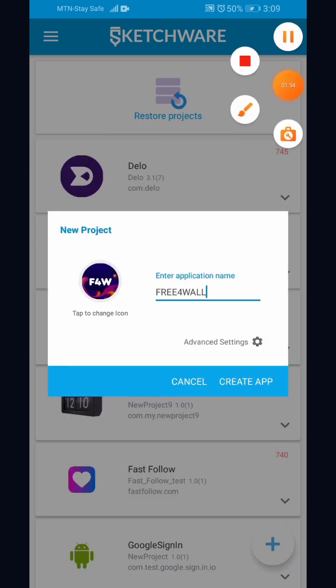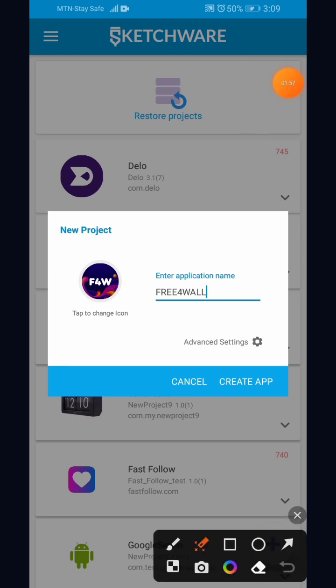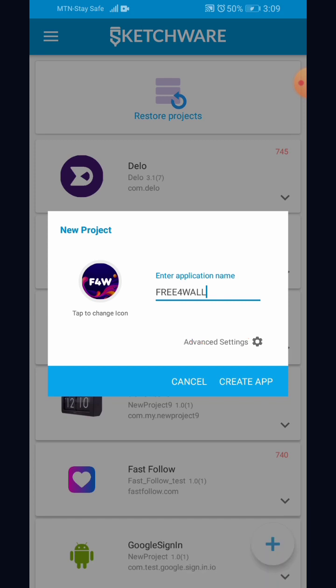As we all see below the name, we have advanced settings, which is going to be the main stuff we're going to be doing when we are creating our application. We are creating a mobile application, so I'm going to toggle that right now.